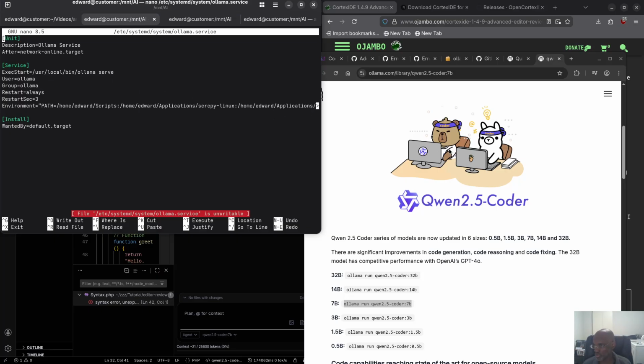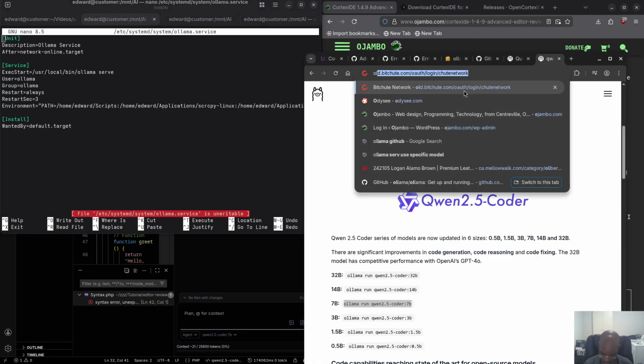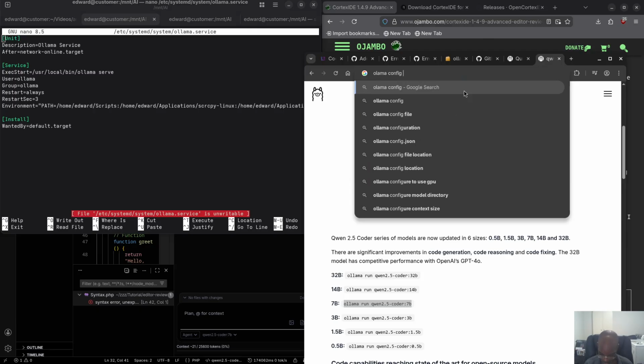I'm gonna see where the config file is. It should have picked up because in my bashrc I have some Ollama stuff, like it's supposed to use the, what do you call it? It's supposed to use the GPU. I'll show you that in a second. Let me see if there's another place where it actually puts the Ollama config file.